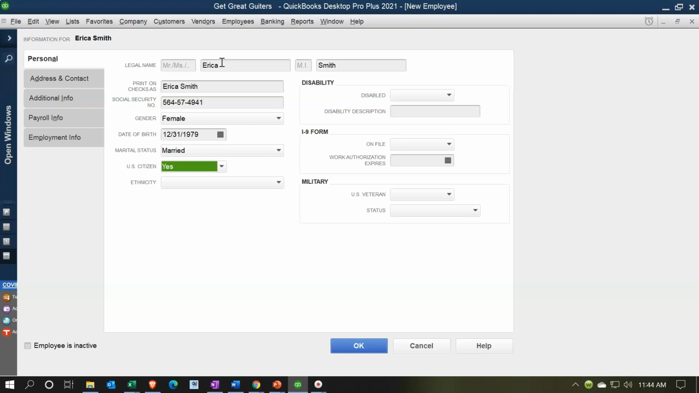Citizen, we're going to say yes. Ethnicity, I don't need it. Disabled, I'm going to say no. On file, yes. And no on the veteran. So I'm going to say no. So there we have that.